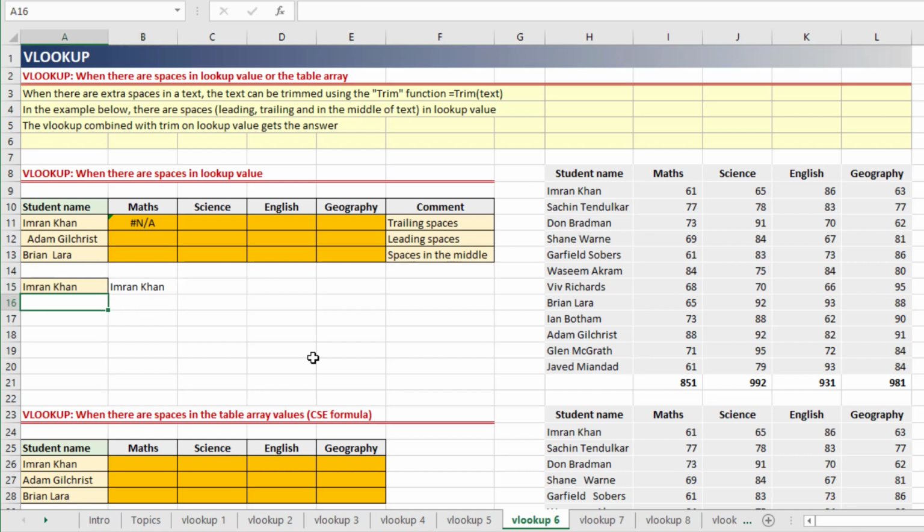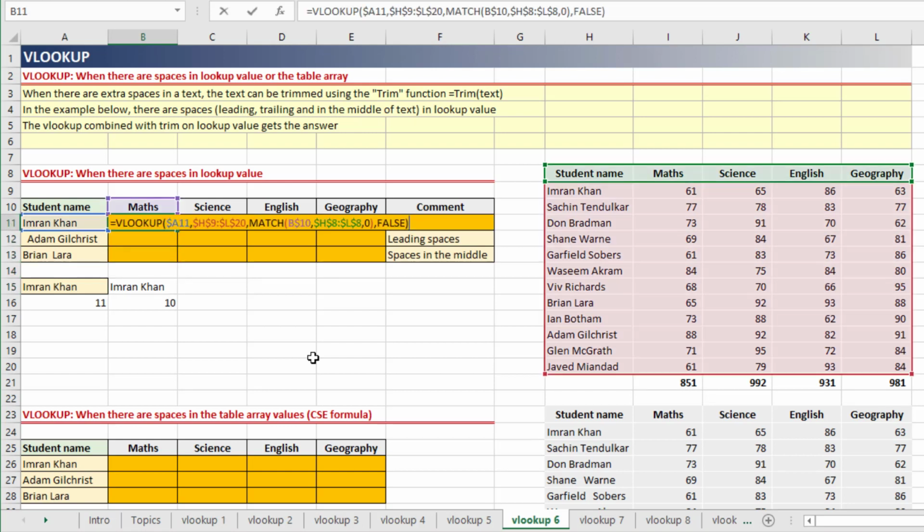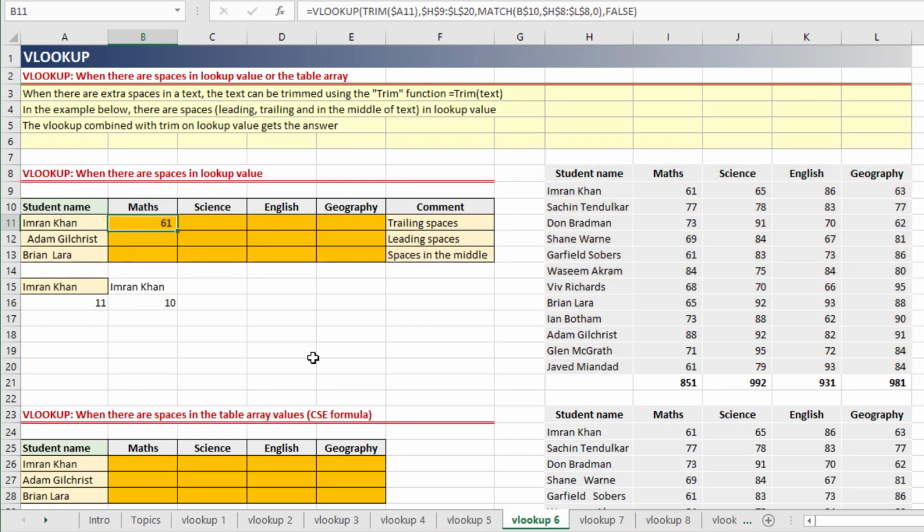But if we use a LEN function, we'll get the number of characters in this text. So if there are 11 here, in this case there are 10. See, there is one character less in the trim version because the leading and the trailing space is no more there. So we are going to apply this trim function over here, and in the lookup value of A11, I'm going to first trim it using the trim function, and then I will look it up in the lookup table. So in this case, I'll get the answer 61.